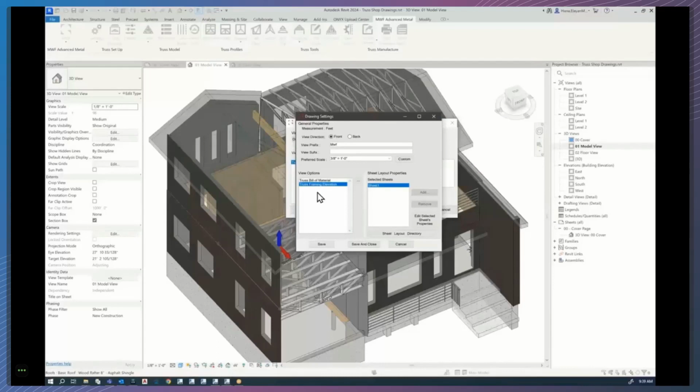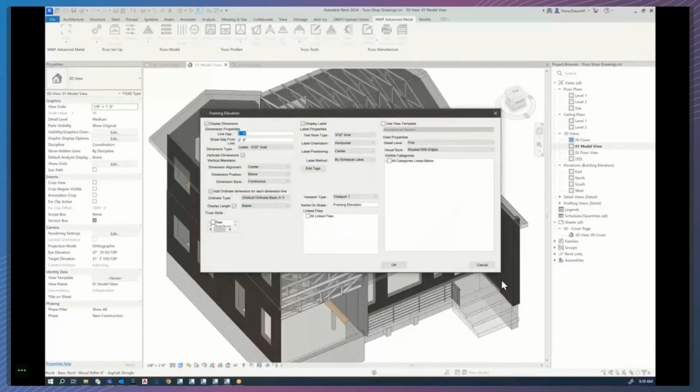Let's start with the truss framing elevation first. Let's double click, and then you go to this dialog box that is dedicated to the framing elevation setup. This option here displays dimensions. We want to keep that ticked for today. If you untick it, everything here gets deactivated.